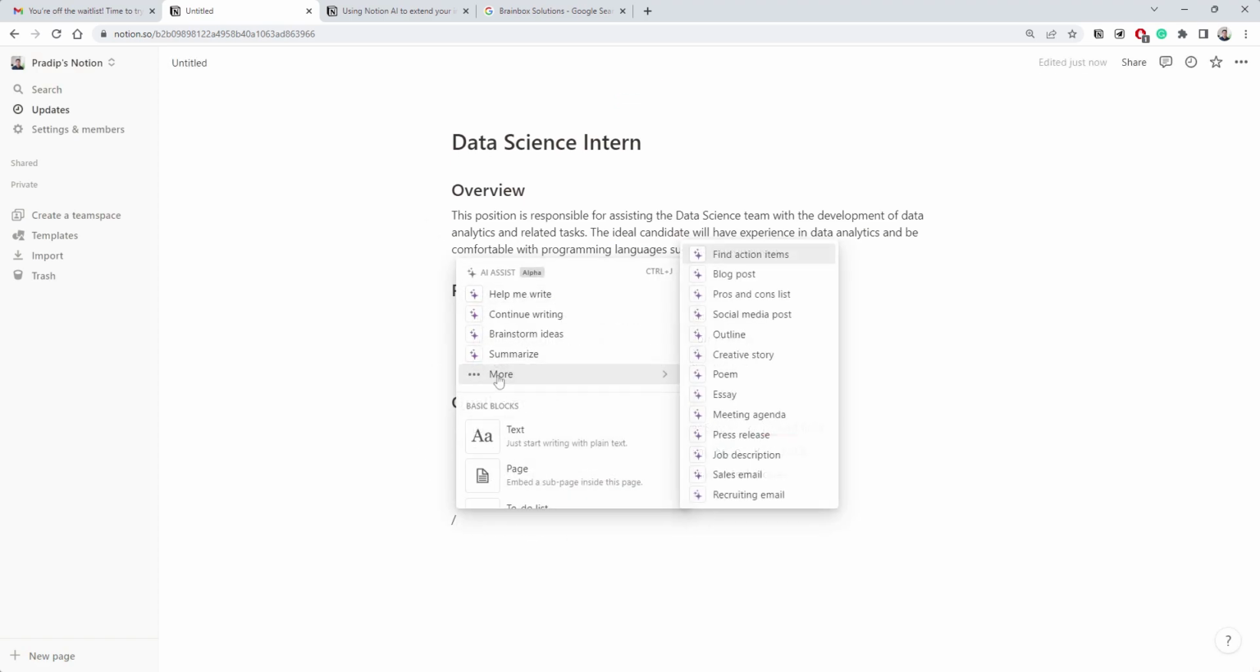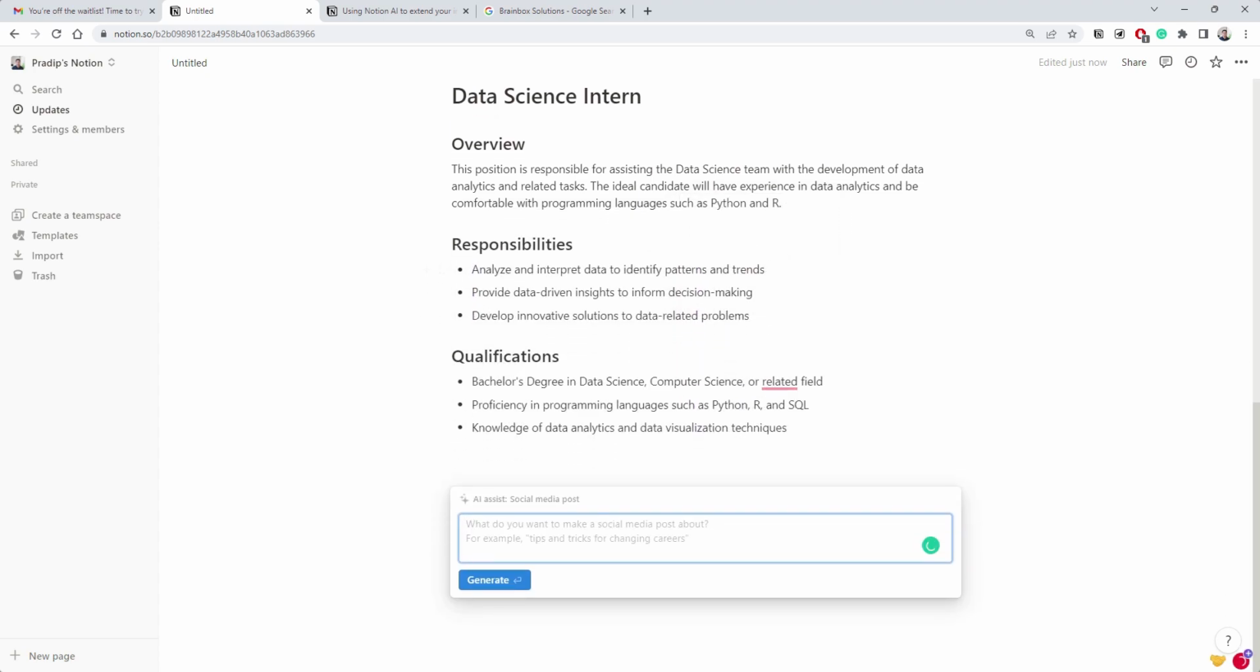Maybe again, let's see what it has: job description, sales email, recruiting email, press release, essay, poem, creative studies, social media post. Maybe social media post. Maybe we will see. Maybe I would say a review of a new AI writing assistant, Notion AI, something like that. Let's say we want to write a post about this thing.